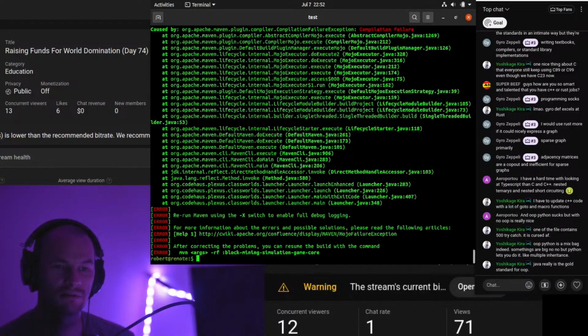I have to update C++ code with a lot of goto and macro functions. Yeah, that's C code with macros. Like having code that's wrapped in lots of macros, especially any of the old school GNU code. I find it just so hard to follow what's happening. It destroys the comprehensibility of the code.